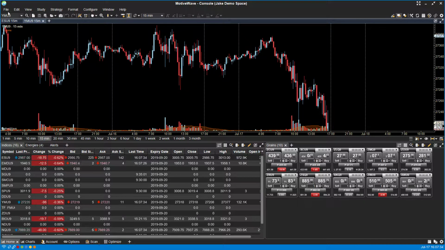Now, if you do have a tab at any time and you want to go ahead and change that contract, in the very top left hand corner, you'll see there's a little search box here. This will allow you to click this drop down menu and change the actual contract of your chart.